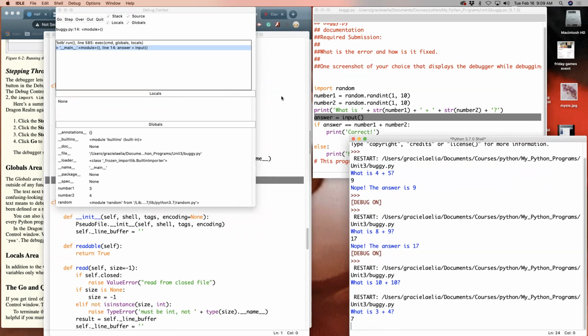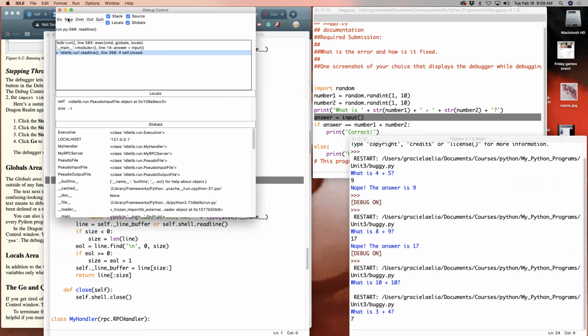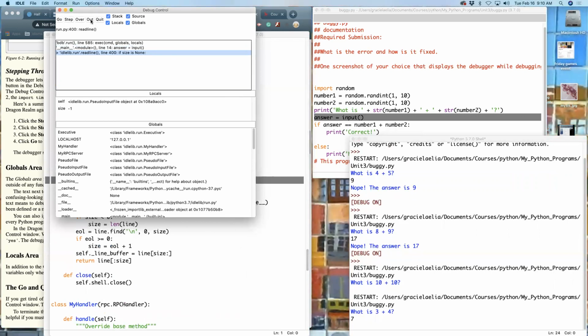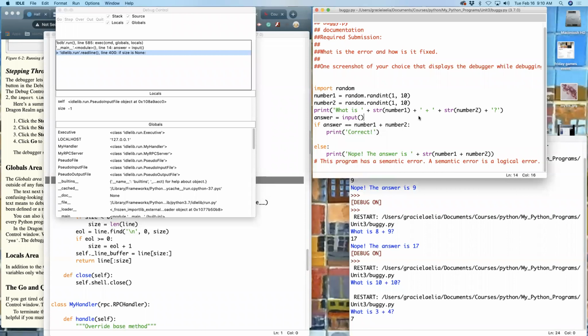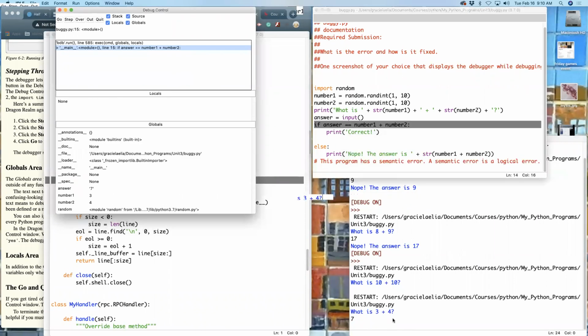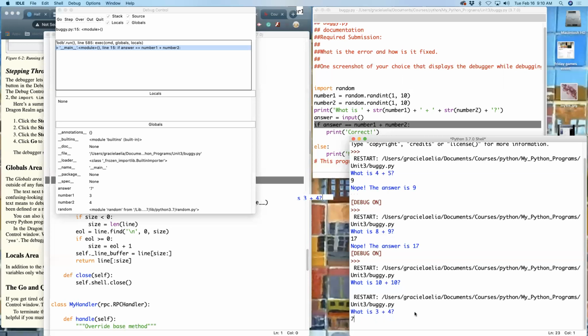And there we go. Now I have to tell it to step because we wanted to go to the next line. But again, it's stuck inside this function called input. So I want to get out of that function input. And it didn't work. Oh, no, it did. I'm sorry.